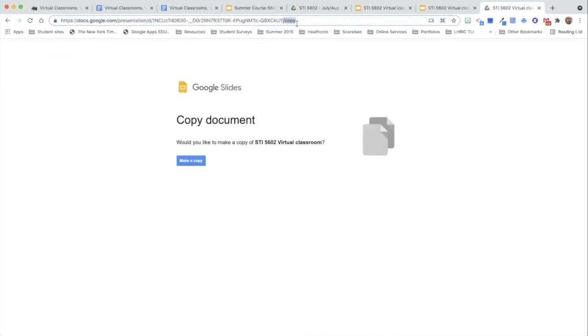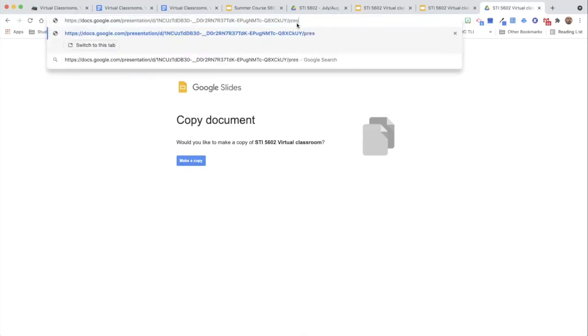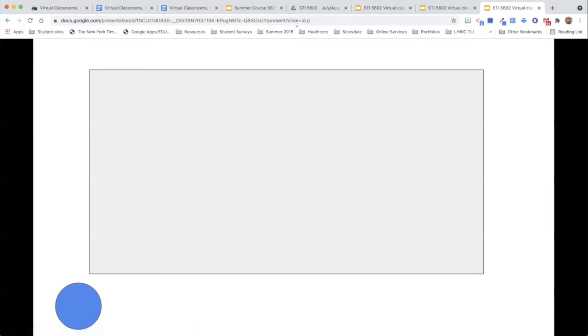And Marina was right. If you just change that word to present, it will actually put that file straight into present mode. So yeah, slick. Nice catch on that. And what happens if you write view? I'm curious to know, is view different than present?